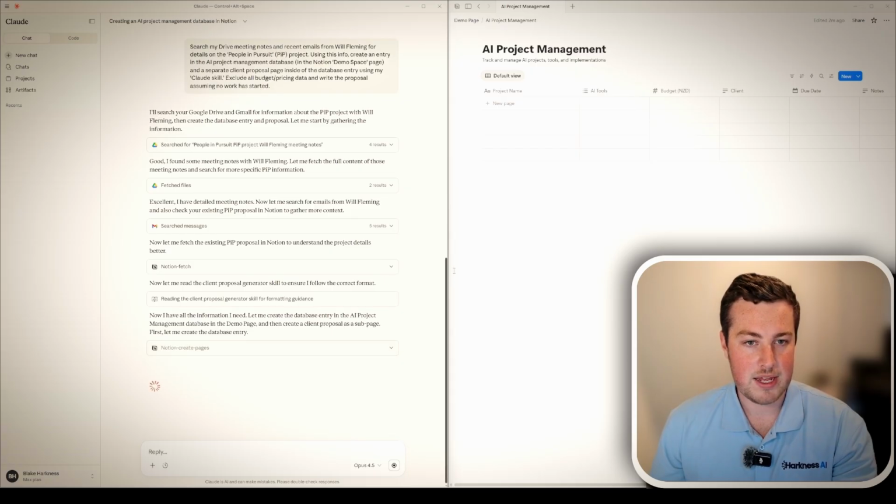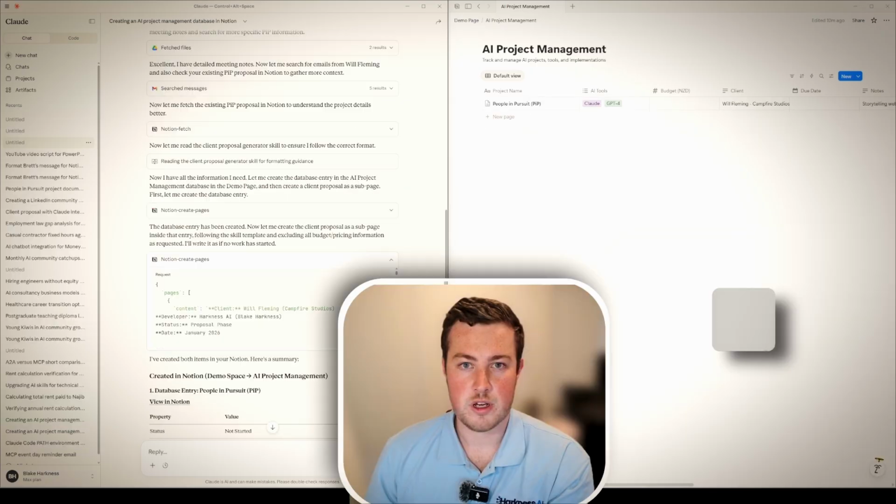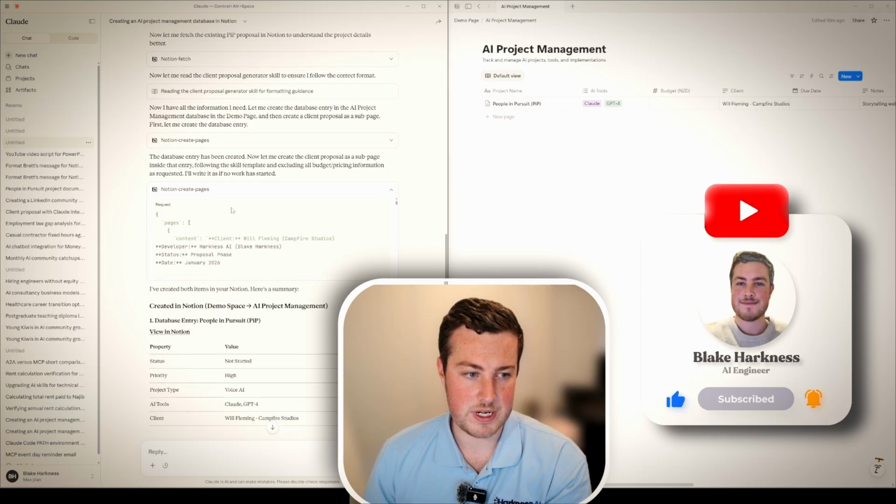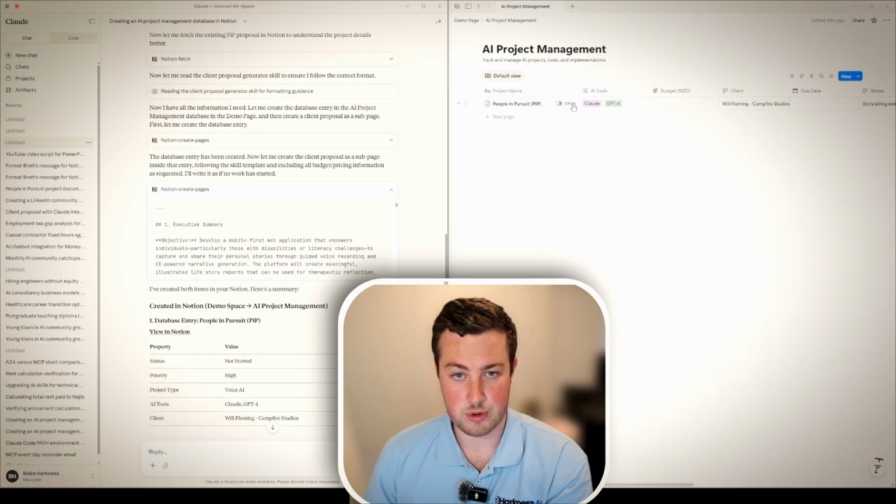Yes, I will allow that. Then we should see project People in Pursuit pop up here. So that now popped up and we can see that it's gone through and created the database entry and a page inside of it for the actual project proposal.